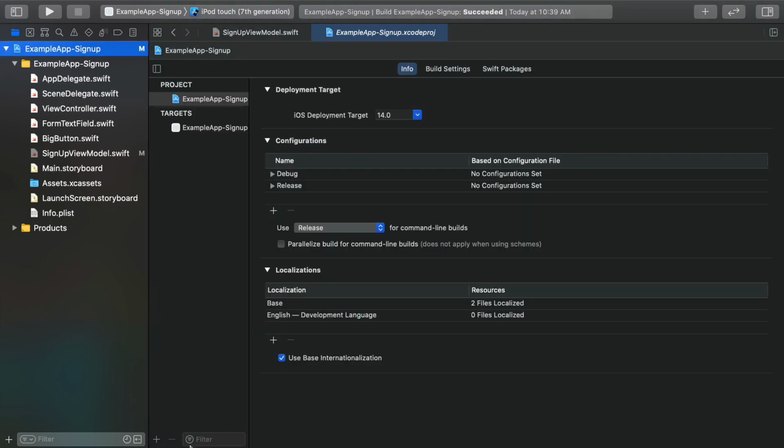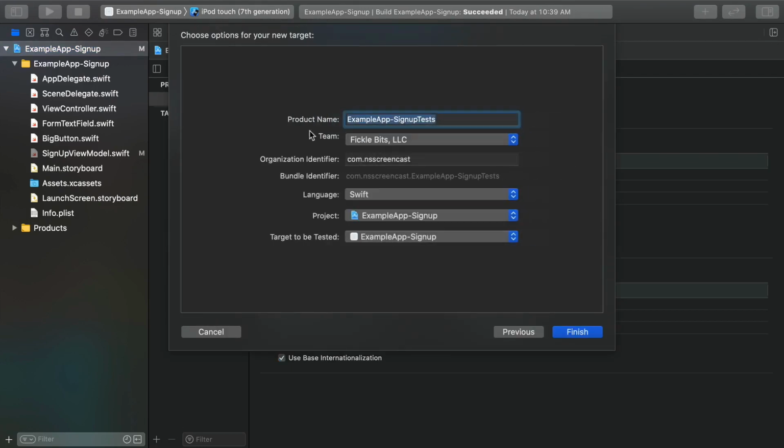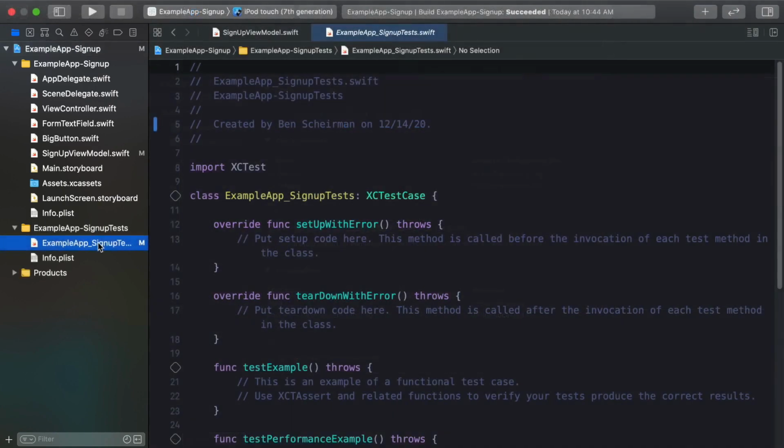So I'm going to go over to our project here, and we're going to create a new test target. So we'll use unit testing bundle. And I'm going to rename this one to sign up view model tests.